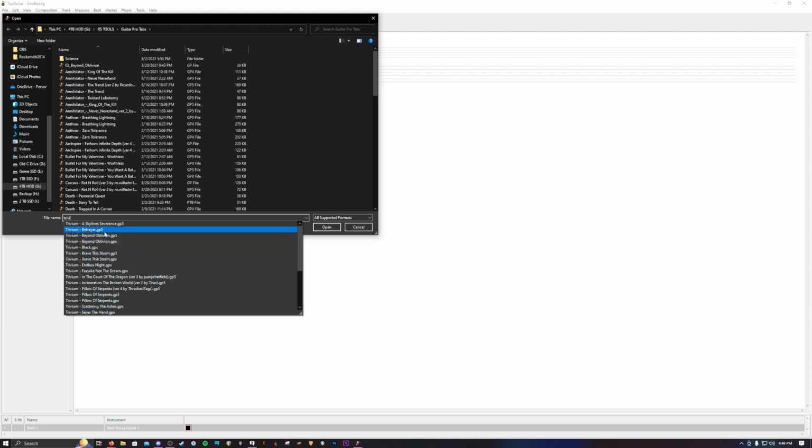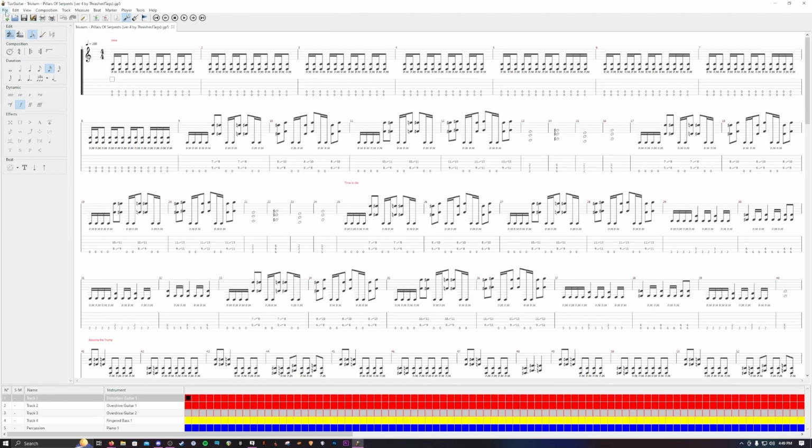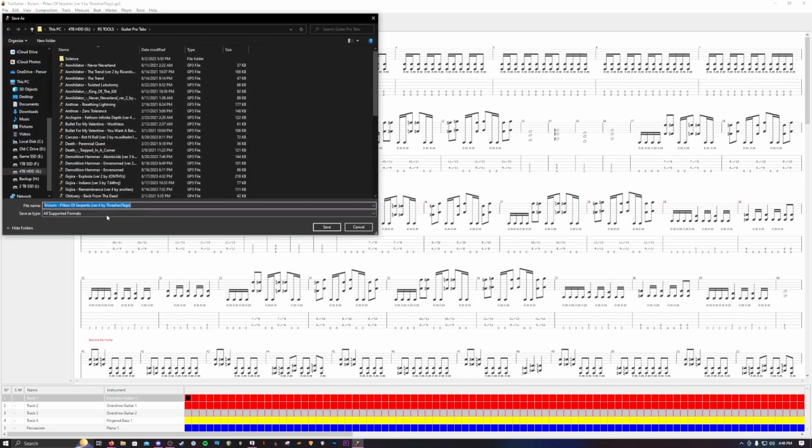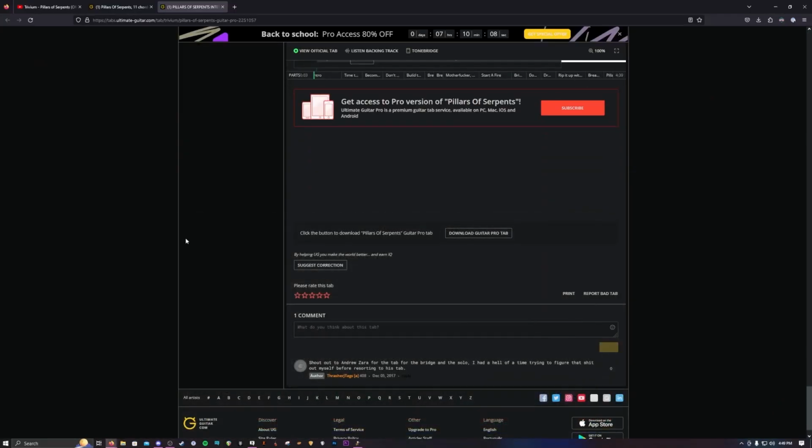I have a bunch of Trivium stuff. So there's the Pillars of Serpents. And then you're just going to want to hit File, Save As, and then make sure it's Guitar Pro 5. And that will allow you to import it into Editor on Fire.